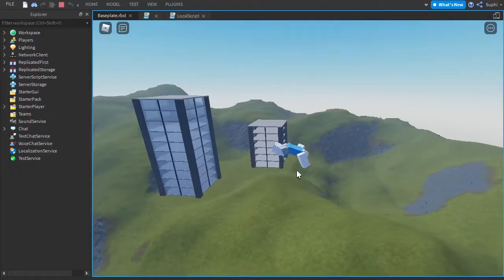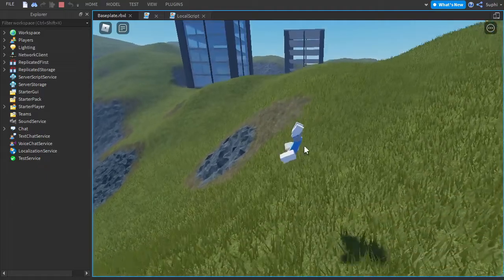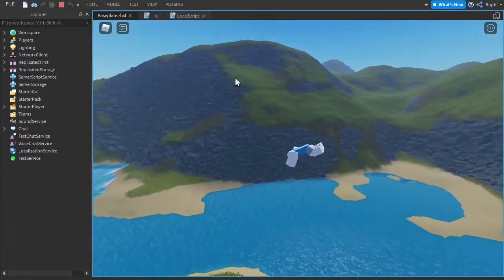If I'm facing this way and I go down, it looks okay, but if I'm facing this way and I go down, it kind of does a roll and always looks towards this direction.